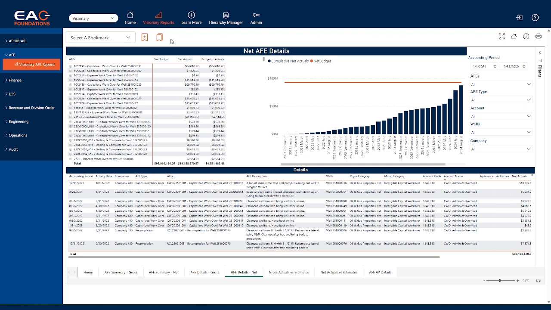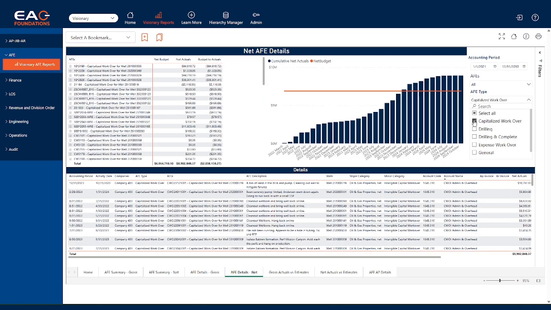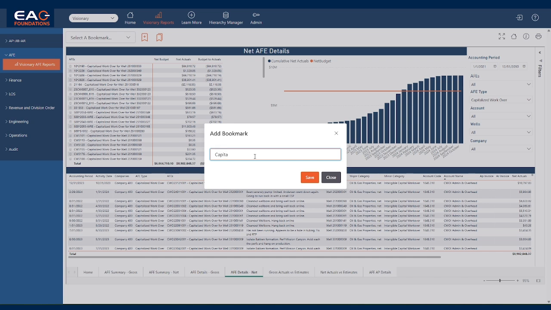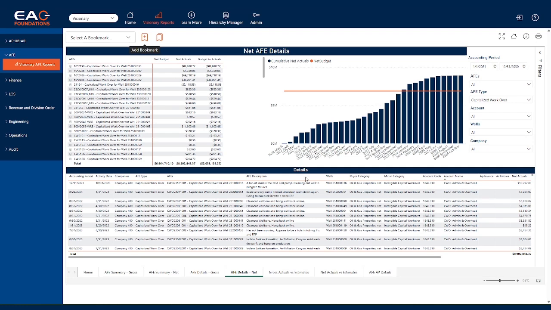The first control is setting bookmarks. Whenever you interact with the report, it can change the values that you see. So for example, I just selected that particular filter. And if I wanted to save this as a bookmark, I would click on this Add Bookmark. And then I'd give it a name, such as capitalized work order. Click Save. And now the bookmark has been added to our drop-down menu.